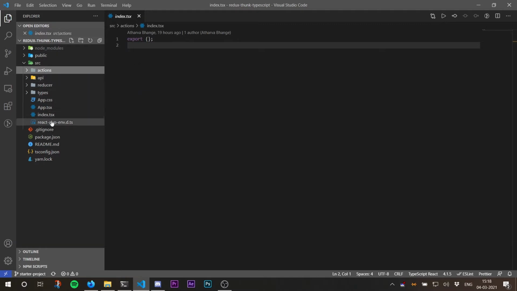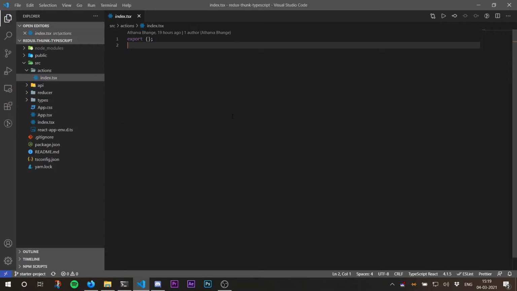If you don't understand this folder structure and how this Redux application is set up, you can check out my react-redux TypeScript tutorial in the I button here above. With that said, let's get started.